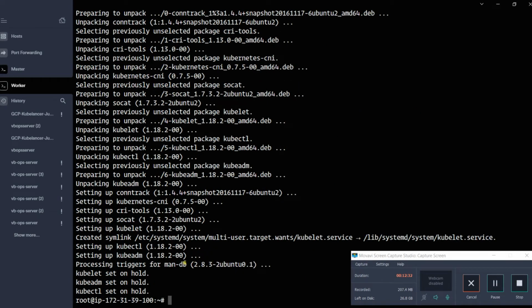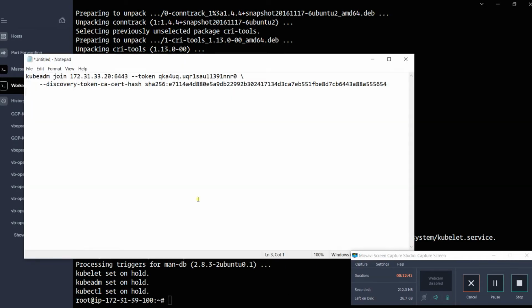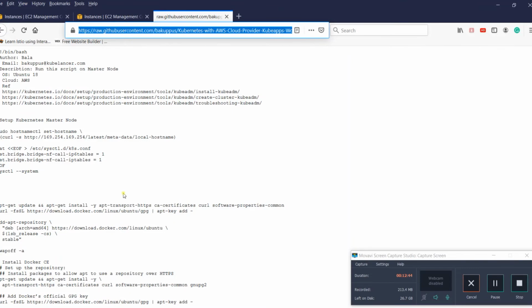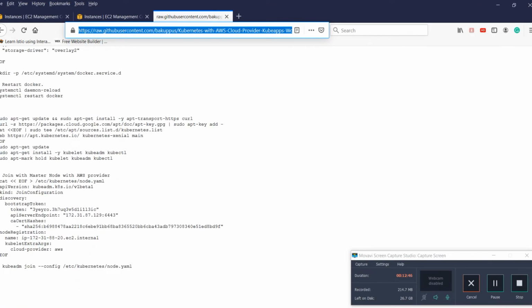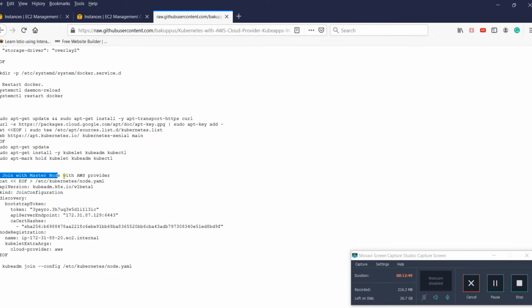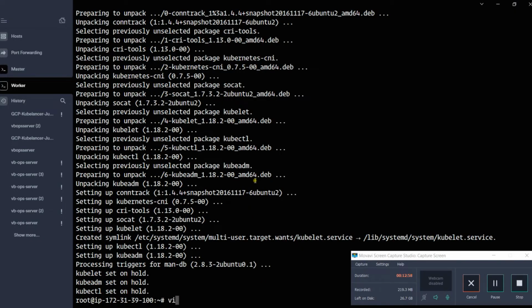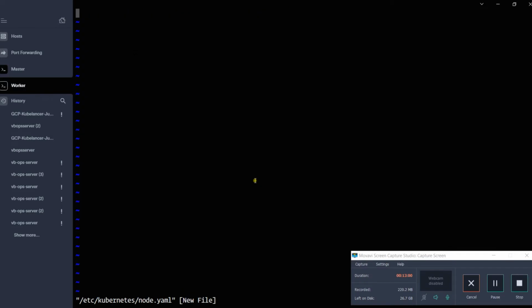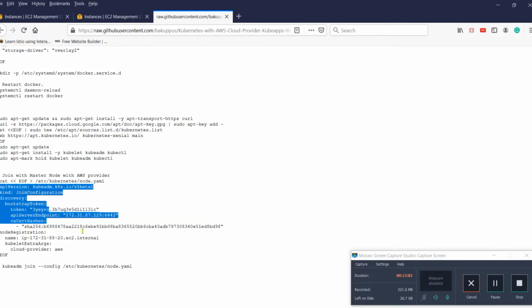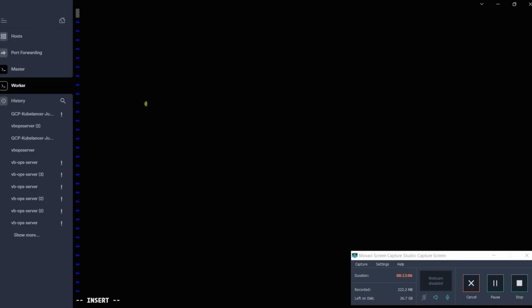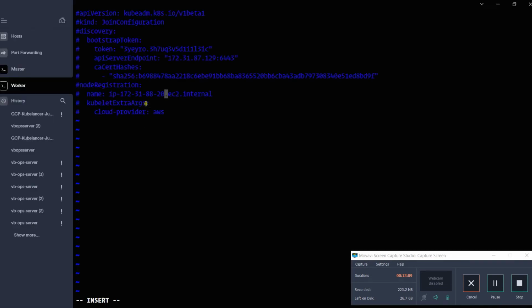Now we have to join this worker node with the master. I have given the procedure: we're going to create a small YAML file. Just go to my repository, and at the end I have given the join with worker node script. Just create this file and execute it. That's it. Okay, I'm going to create this file and copy these contents. I'm going to remove the hash mark here.